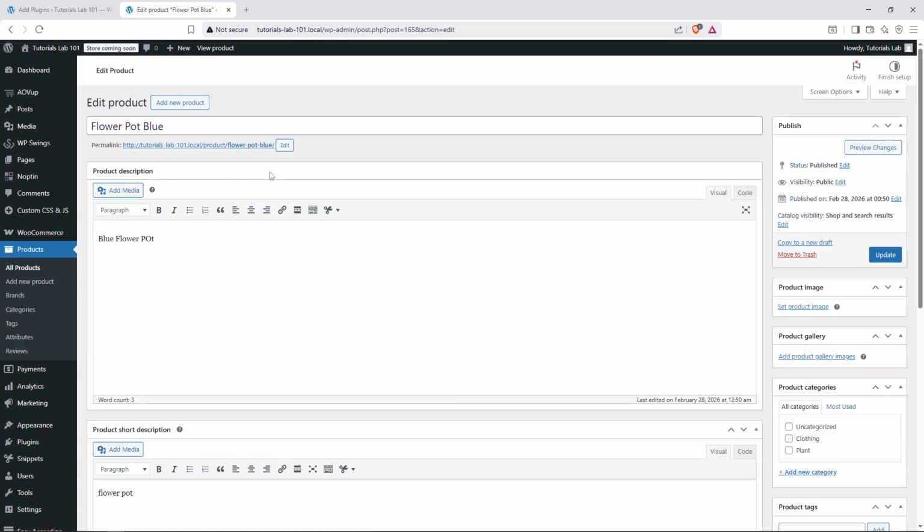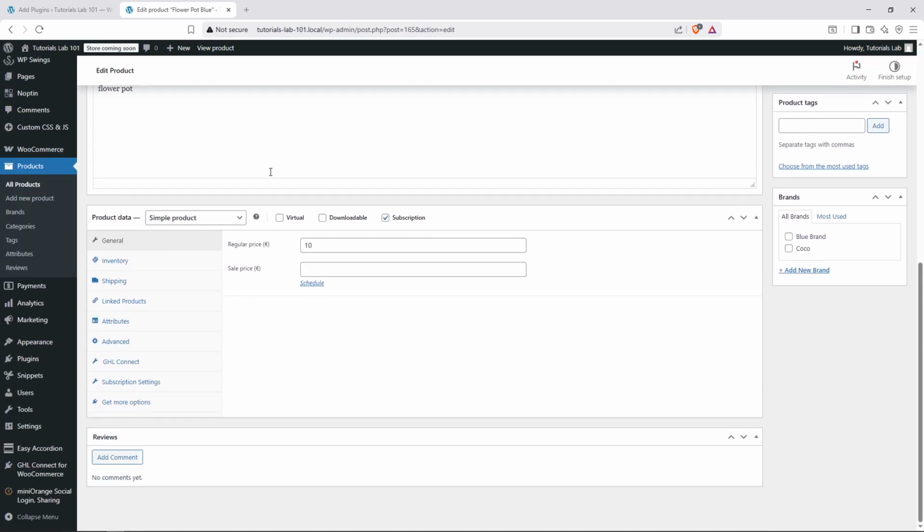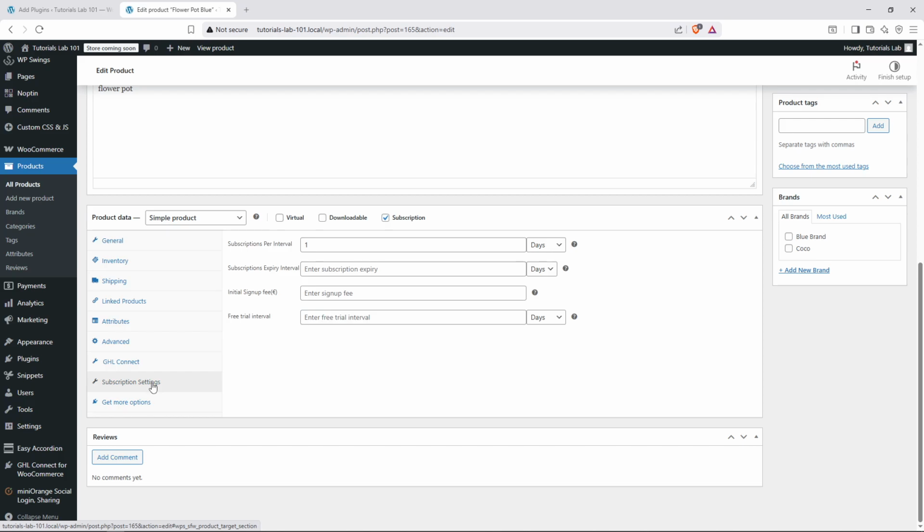On the product overview page, scroll down until you reach the product data section. This is where all the important product settings live. You'll notice a newly added option called Subscription Settings. This menu is automatically added to all your products under the product data section once the plugin is activated. Click on this new Subscription Settings tab to begin configuring your subscription options.